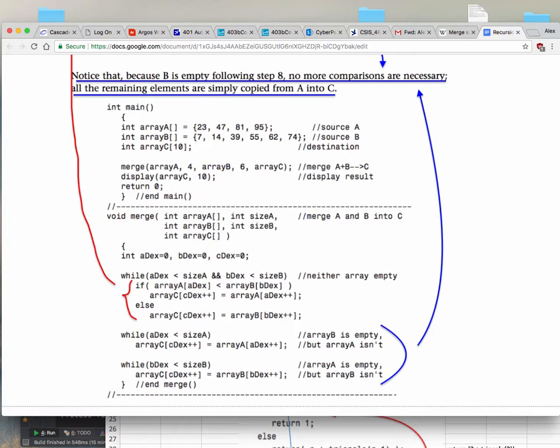Basically, you're going to go through both arrays. You're going to be comparing one array index to another array index, and whichever one is smaller is going to go into array C, and then you're going to increase the index of the array that was found to be smaller, right? So in other words, let's say we're going to look at 0, right? So A dex is 0 and B dex is 0. Which one is smaller? Well, the B is smaller, right?